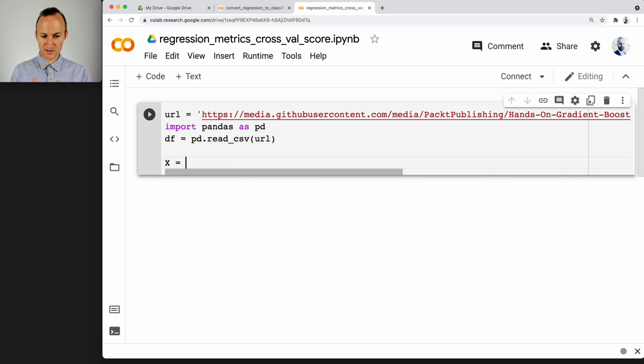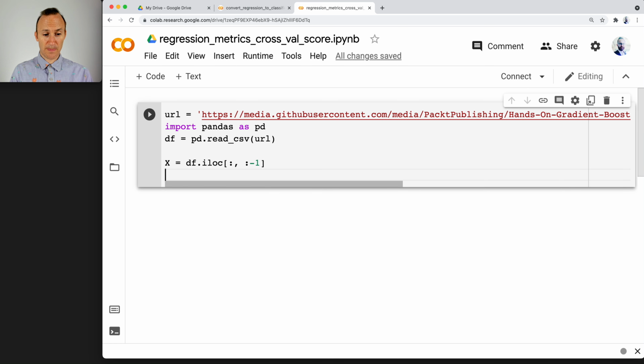X equals df.iloc, all rows, which means colon, and then all columns leading up to the last column, and then Y equals df.iloc, similarly all rows, which is colon, and just the last column, which is -1.